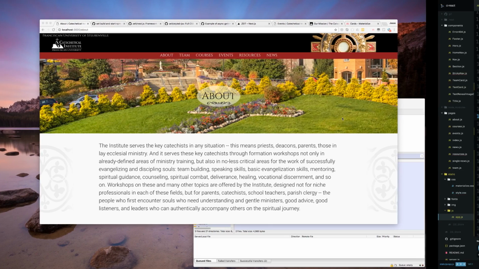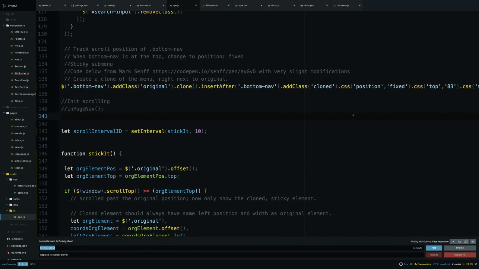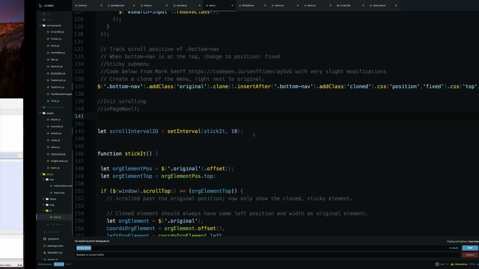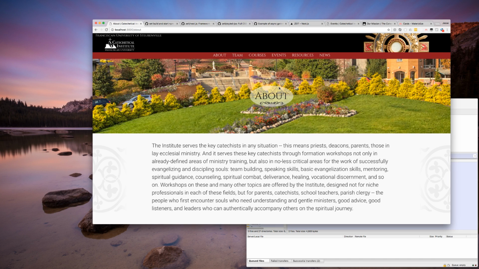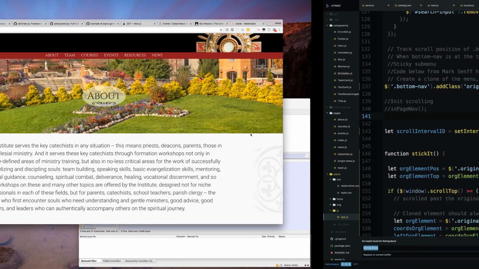But what I keep having happen to me is that sometimes these will work and sometimes they won't work. I'm not exactly sure why, but when I actually put this on a server, pretty much everything I'm trying to do with jQuery has not been working. I'm not exactly sure why. So here's what I did to get around that.